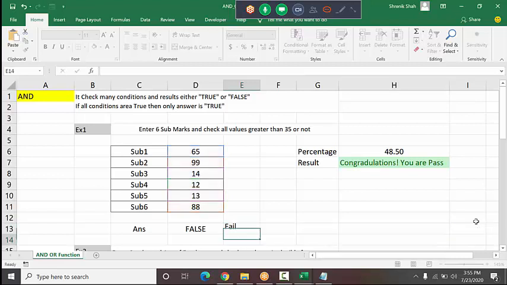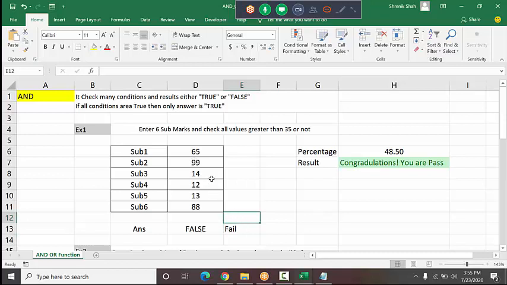Now I press enter. This prints fail because all subject marks are not greater than 35. I am trying what here? Marks greater than 35, and of course it prints yes.